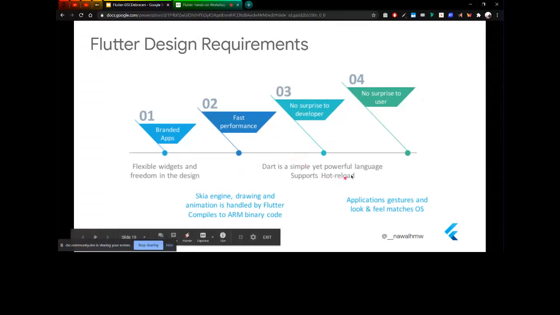And what do we have over here? Dart is a simple yet powerful language. It supports hot reload. Yep, indeed. We will talk more about this. Yes, Skia engine, drawing and animation is handled all by Flutter. And yeah, it compiles to the ARM binary code, and the look and feel of your application will match the operating system.